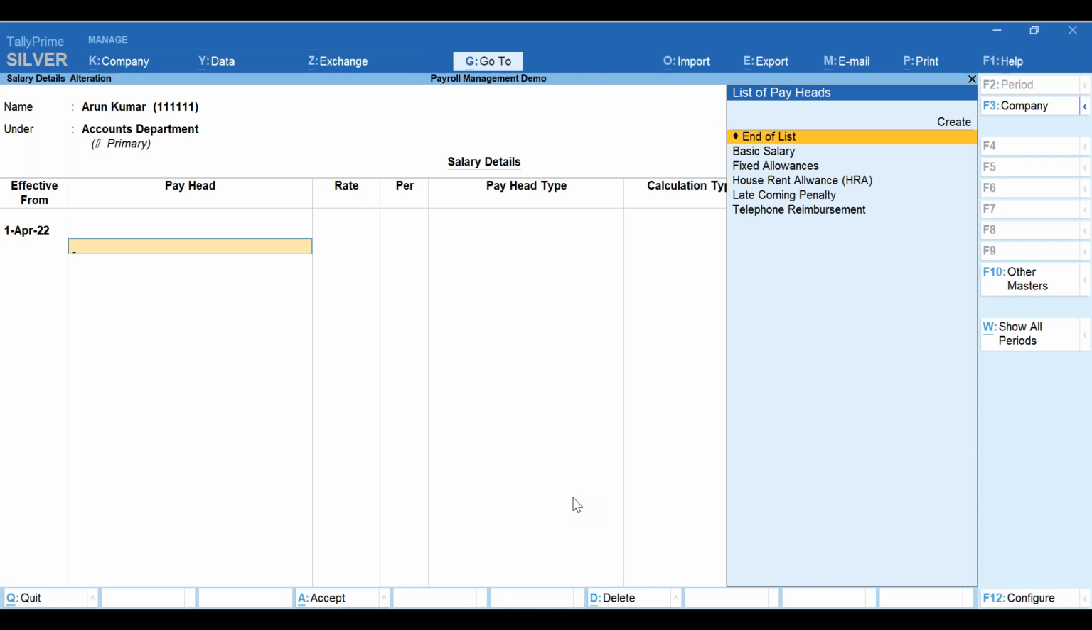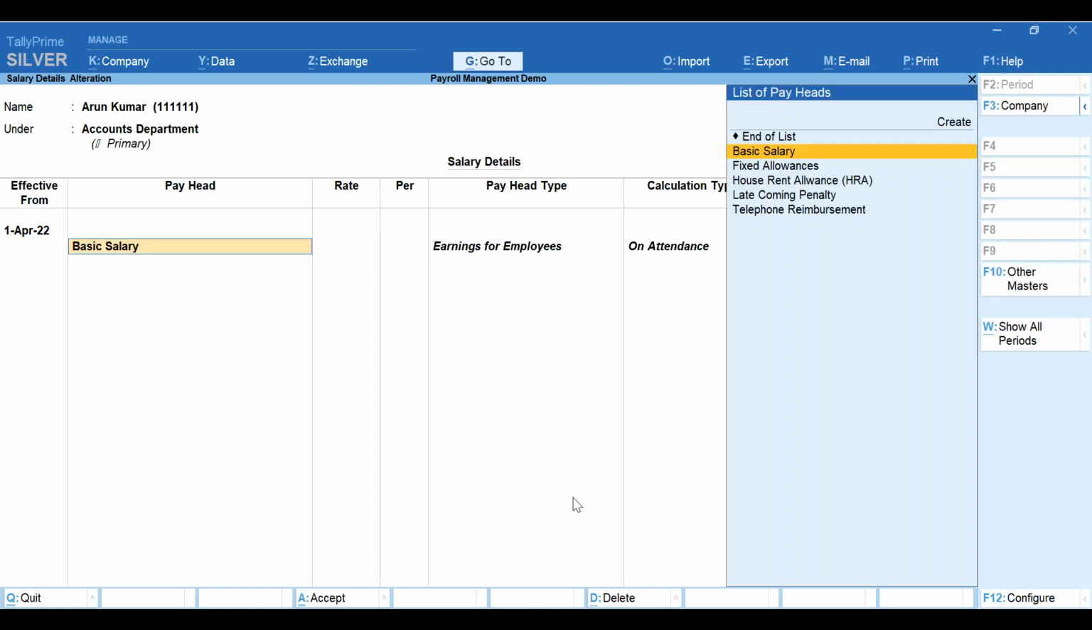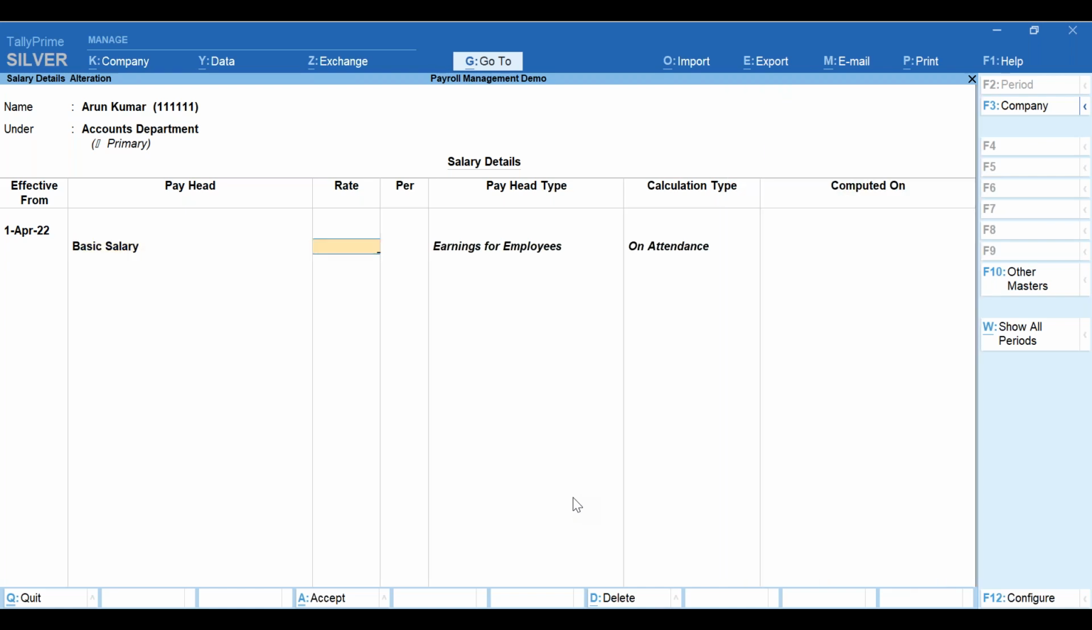One more point to note here, whenever you're defining the salary details, you need to ensure that first you select all the earnings related pay heads and then you select the deduction related pay heads. First normal deduction and next statutory deductions in the salary details part. Otherwise, you will end up having an error message whenever you are recording the payroll voucher. So it is important to note that first you select all the earnings pay heads and then the deductions. Okay, so now first we are going to select basic salary.